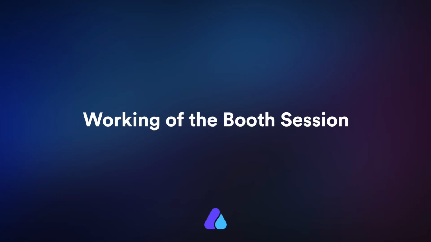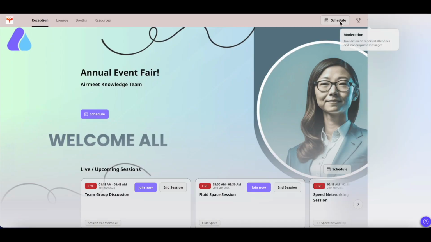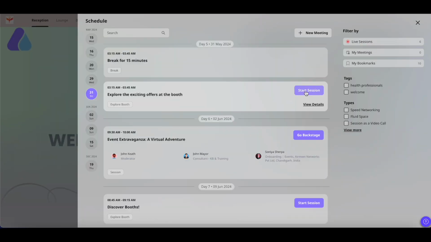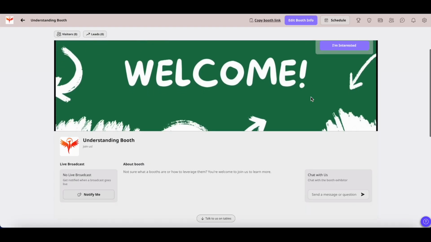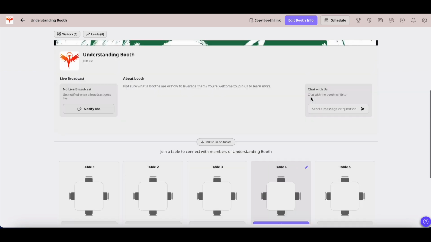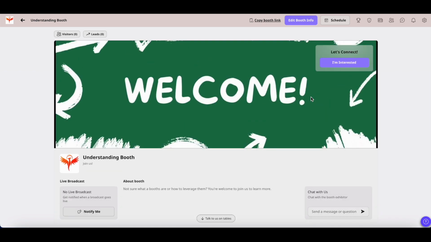Working of the booth session. Click on the Schedule button and click on Start Session button to start the booth session. Participants will be able to join the booth added to the session and further engage inside it.